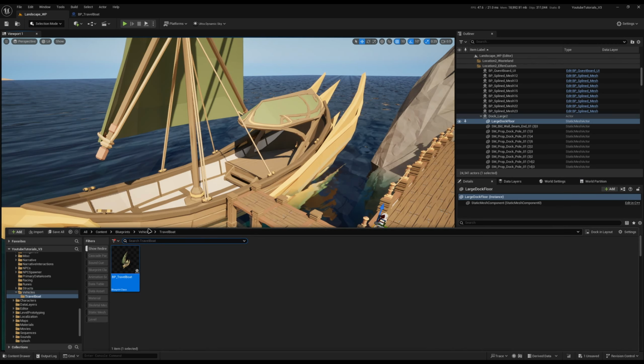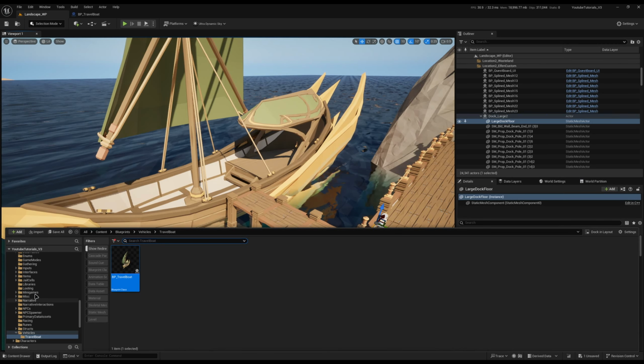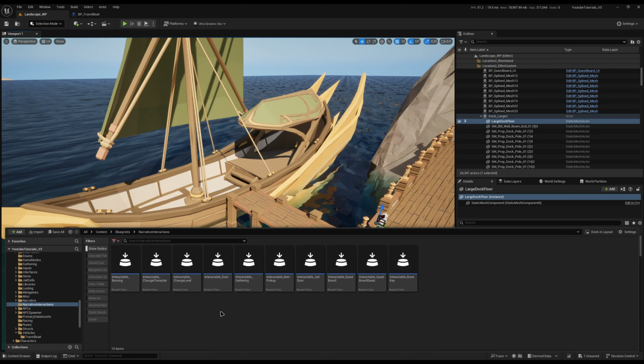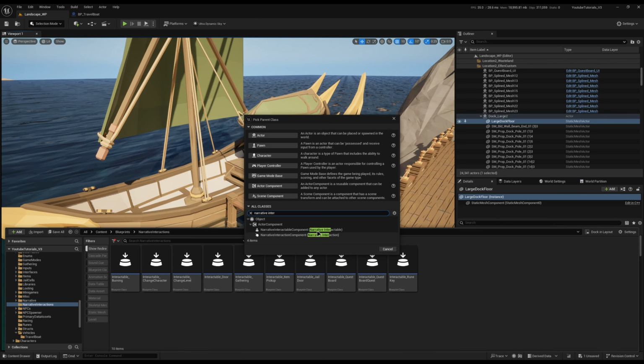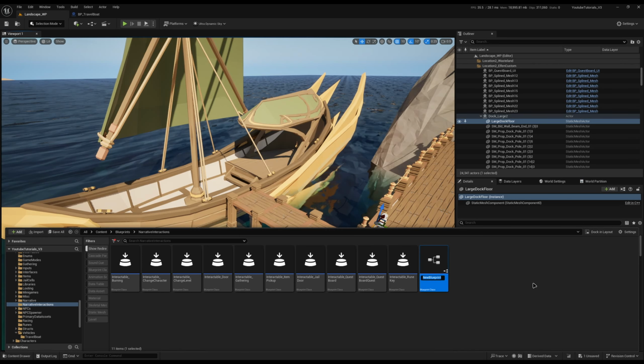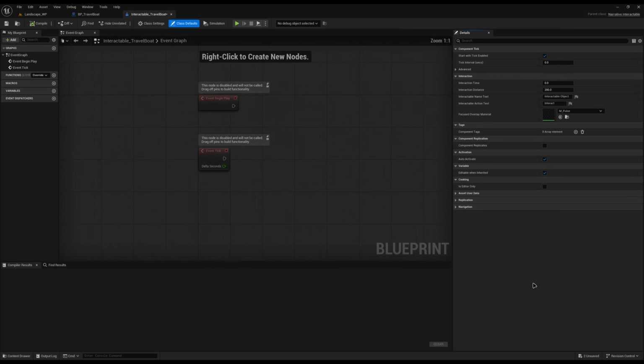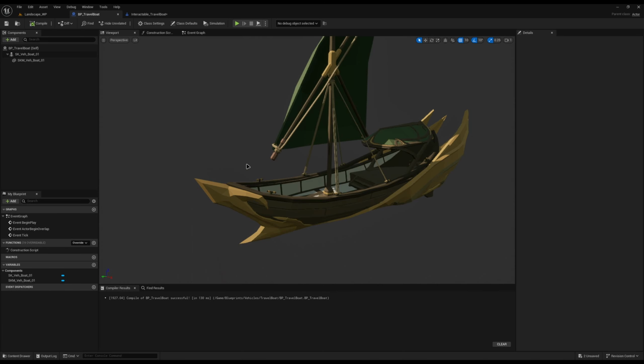So I'm going to come over to my narrative interactions folder because that's what I'm using, and I'm basically going to create a new narrative interaction component, interactable component. And basically this is how I store interactions. So I don't necessarily code the interaction on the boat, I code it in a component and then I can reuse it in multiple places if I need to. So I'm just going to call this interactable travel boat. And I'll open it up. So I'll have a blueprint that looks like normal. If yours is coded directly onto it with an interface or something, do the same thing.